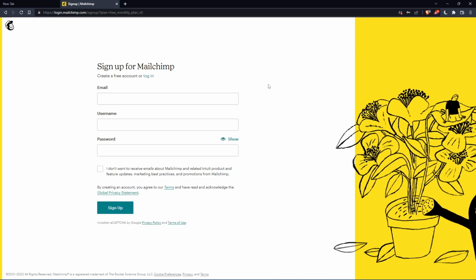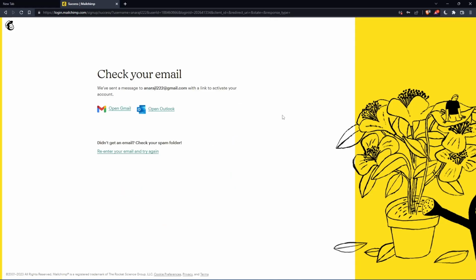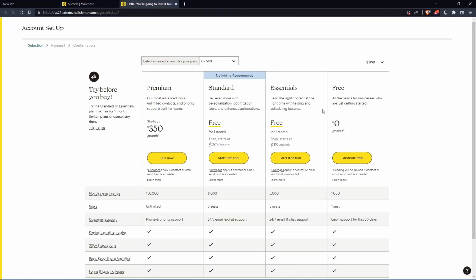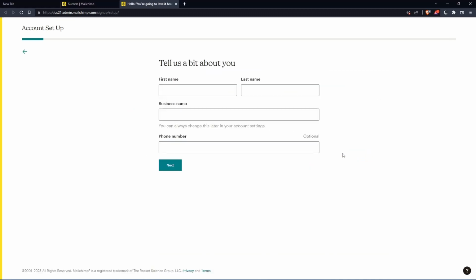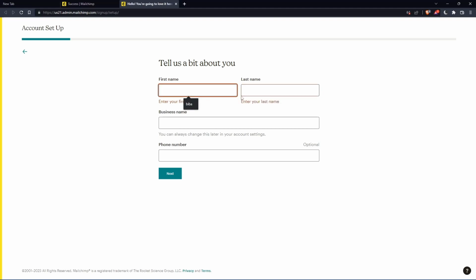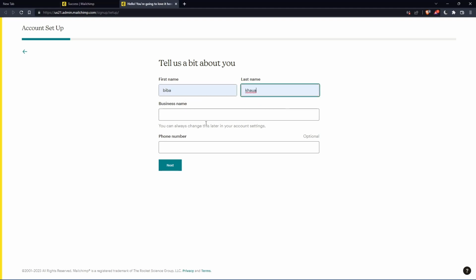Let me do that and I'm coming back. So now you have to check your email and activate your account through the message that they're going to send you. Once you've activated your account, you'll find yourself here again, so let's just click on continue free. Here, you'll just have to enter your first name and last name, so let's just enter those, as suggested for me, and click on next.